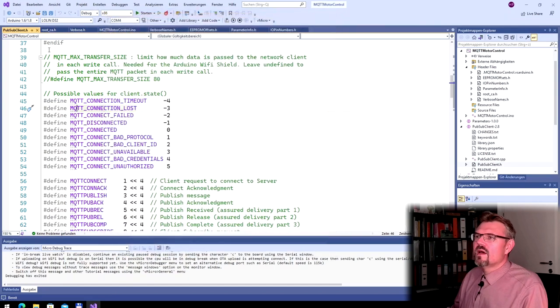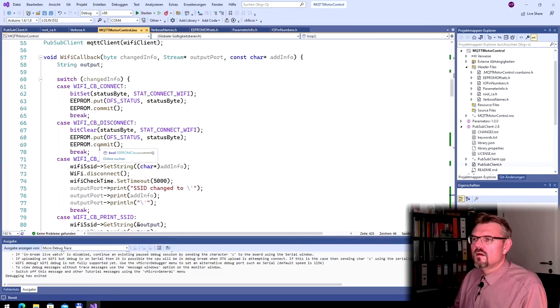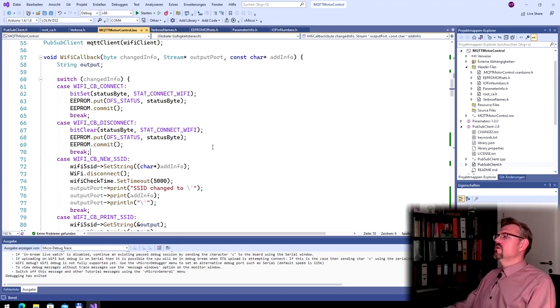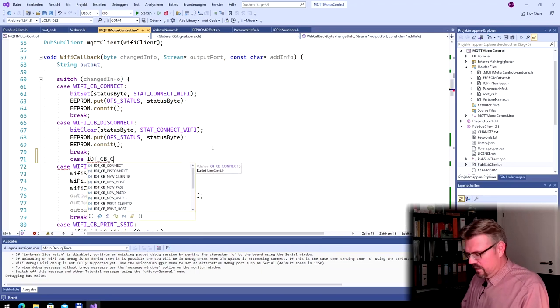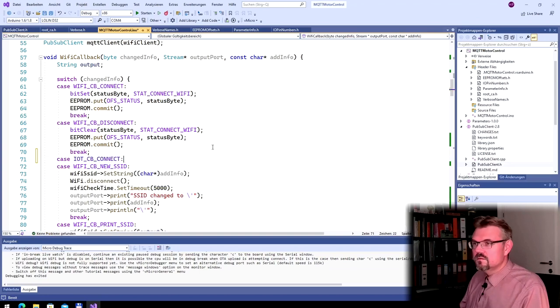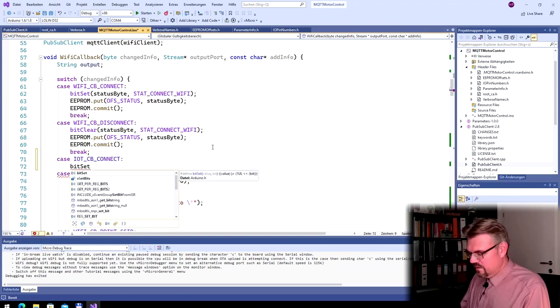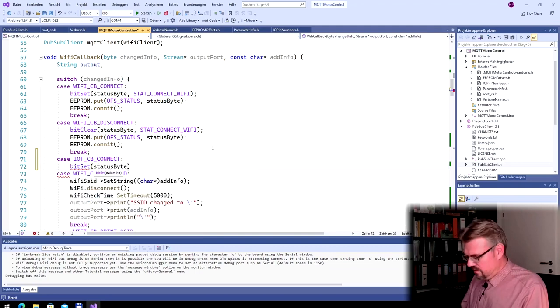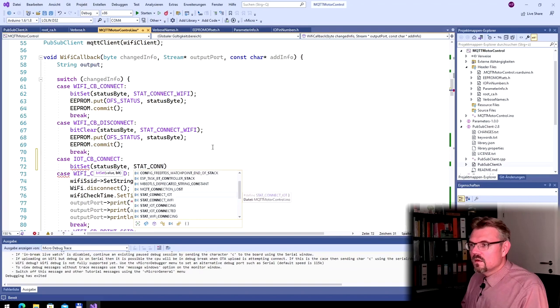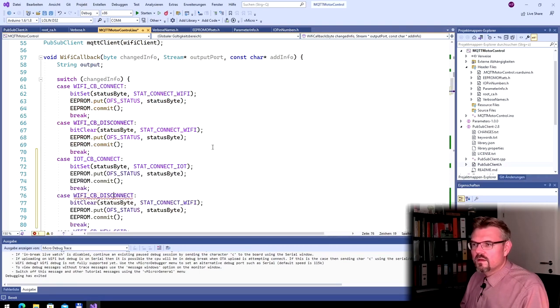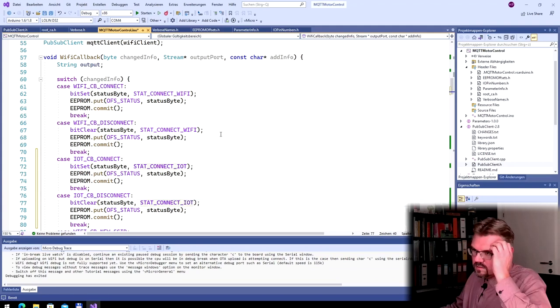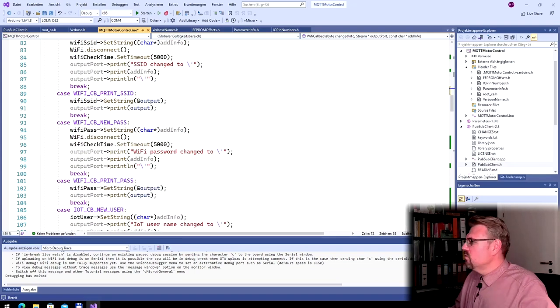But why is it not working if I type in IoT off? Oh, I have not programmed it. Of course I have an error. So, case IoT callback connect: bit set status byte start connect IoT. Okay. Actually, we copy all those things, and IoT disconnect: clear IoT. Okay, this is good.